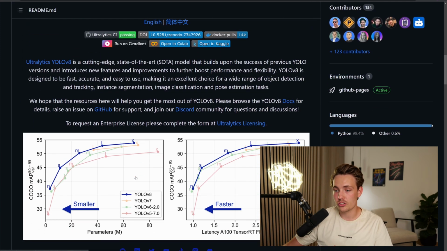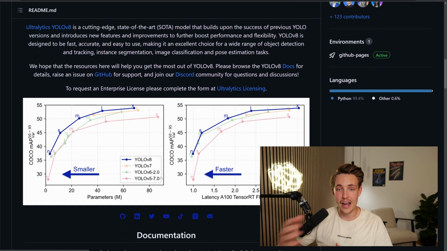To start with, they show the inference speed and also the accuracy compared to the other YOLO models, where we can see that this is actually state of the art compared to the other YOLO models they compared to. So we can see the YOLOv8 model has really good accuracy and it's also faster compared to some of the other YOLO models. So this is a really nice trade-off between accuracy and speed.